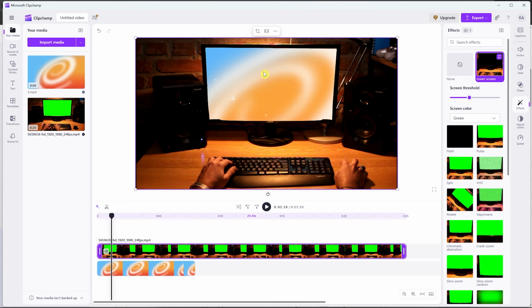And if you have a different color of screen, like a red or blue screen, you could also select it right here, not just the green screen.